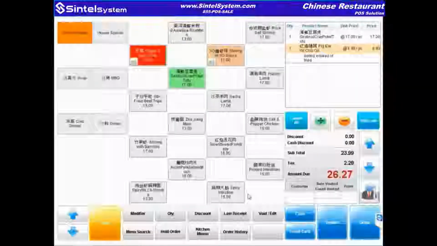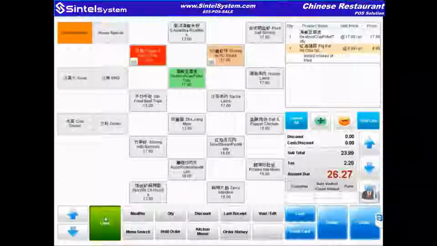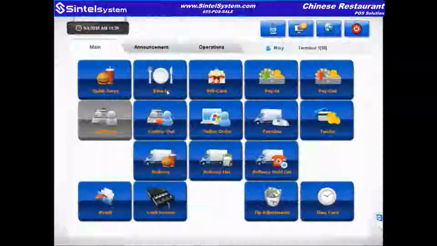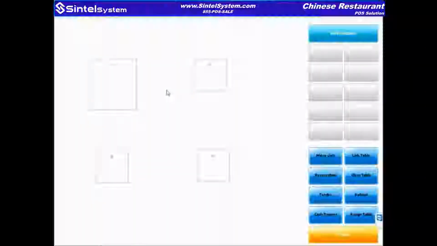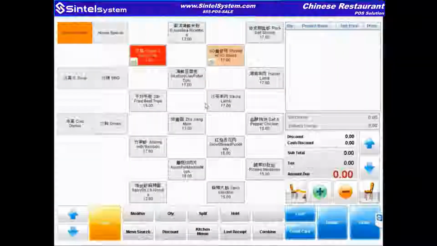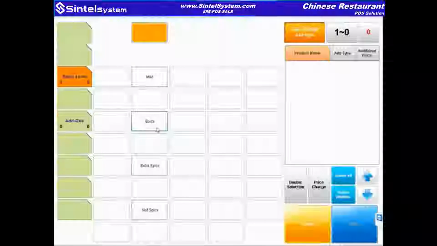Let's do a dining order now. From the main screen, we select dine in, enter access code, and these are just a sample of the tables. So let's say table number 2, select that table, and go to select our item here, spicy level again, with an add-on.